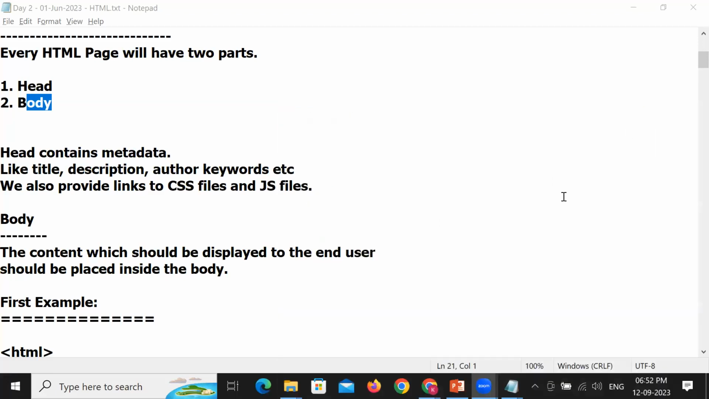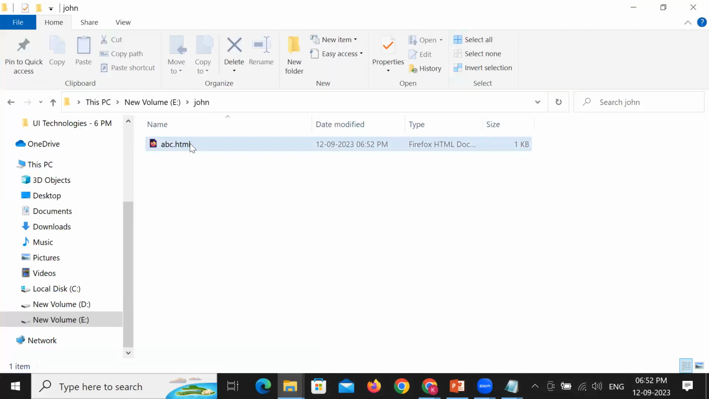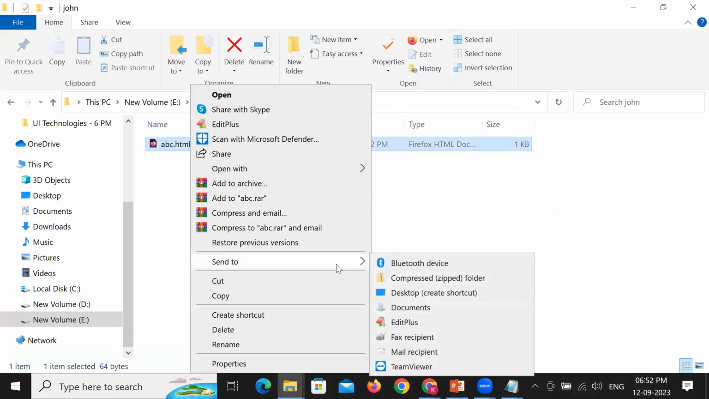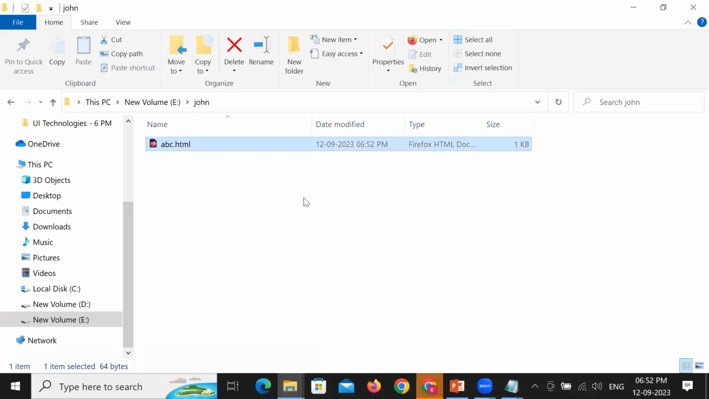Now I am opening this HTML page again using the browser. You may not feel the difference here, but this is the right way of writing the HTML page. So my dear friends, this is just an overview. I'll show you a detailed explanation.